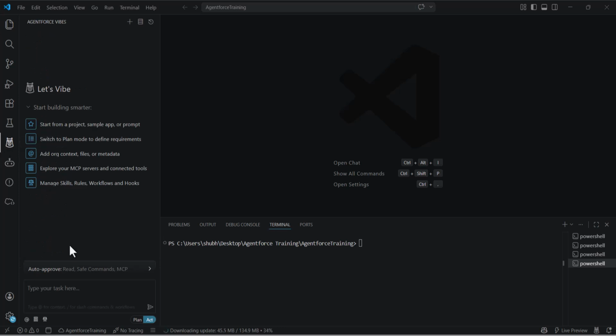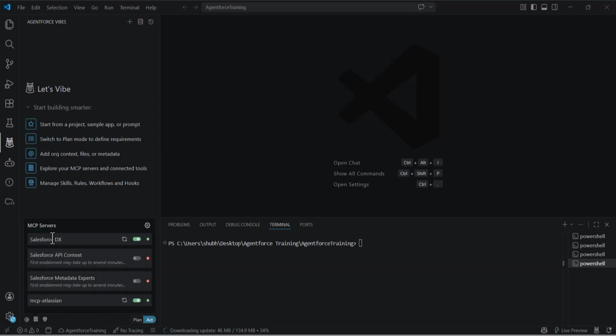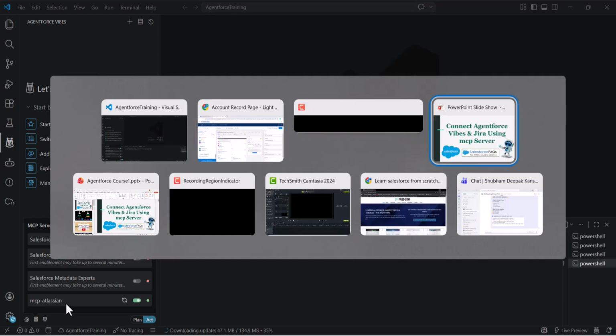After that, as I open manage MCP servers, here we have some servers: Salesforce DX and after that MCP Atlassian. So what does this MCP Atlassian server do? Let me show you on the PPT.